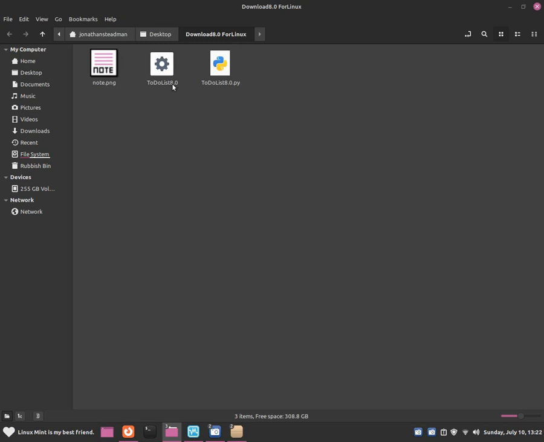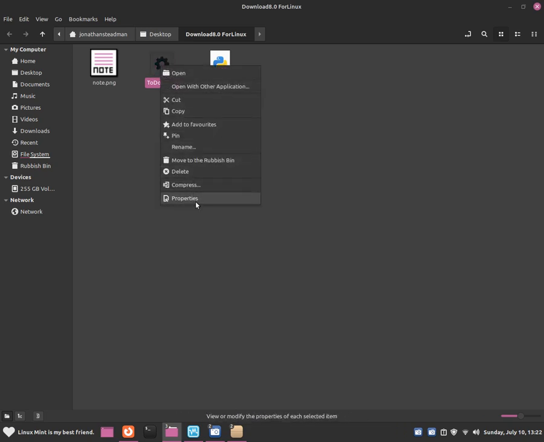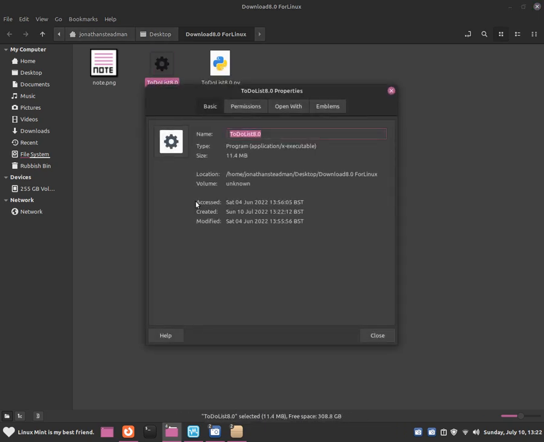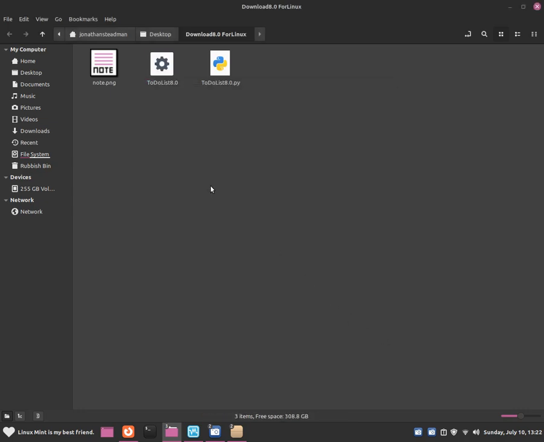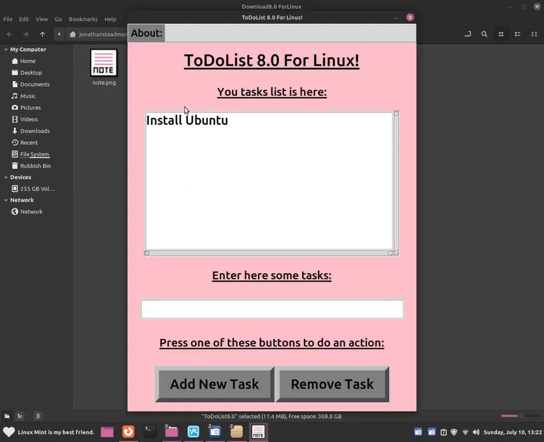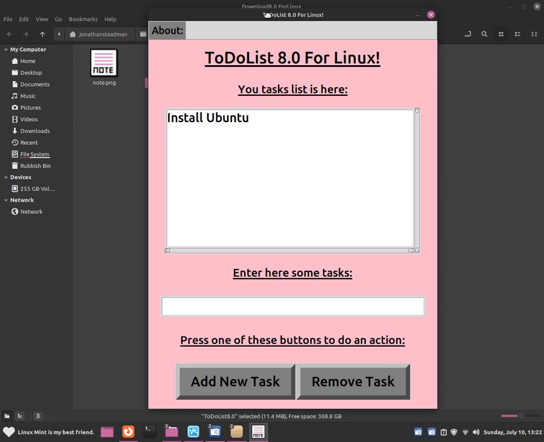Now if we left click on this file, which is ToDoList 8.0, we should see properties. Once you click on properties, we should see permissions, and from permissions we should see execute, allow executing file as a program. Make sure this is enabled so that you'll be able to run it on your system. Now click on the close button. Now to open it, just double click on it, and now it should be opened.